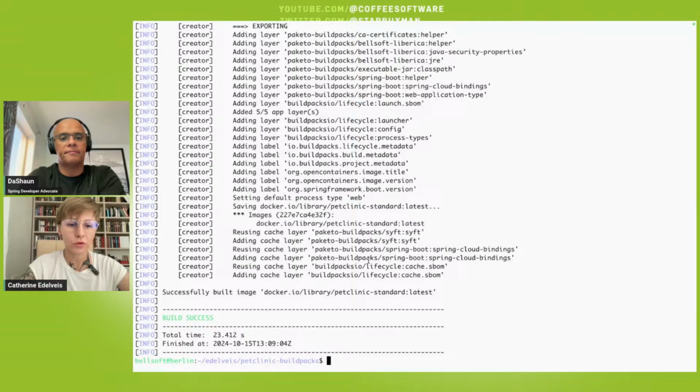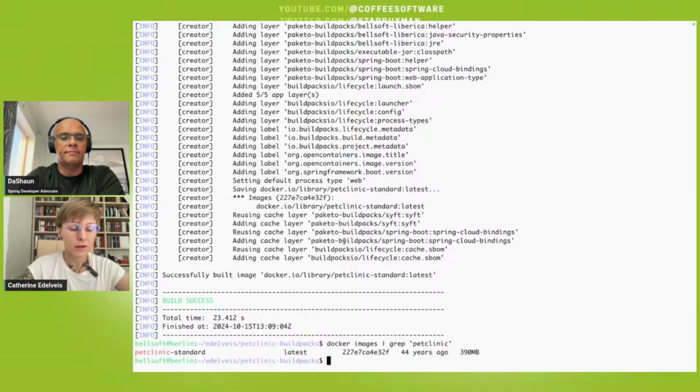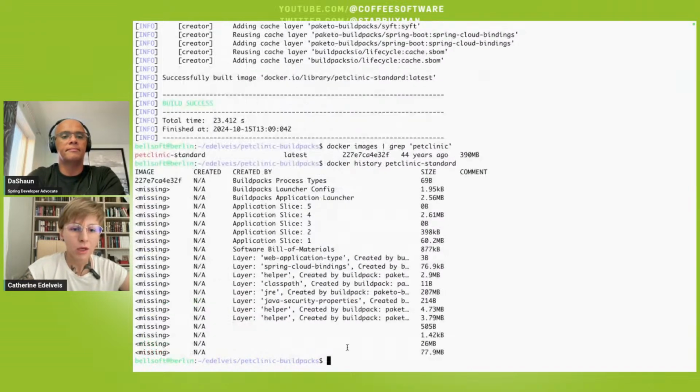Okay, so our image is ready. Let's check it. So with docker images, pet clinic. Okay, so here it is, pet clinic standard that we created, and it takes about 390 megabytes. If we dig into the image, so docker history, clinic standard, we will see here our layers, right?